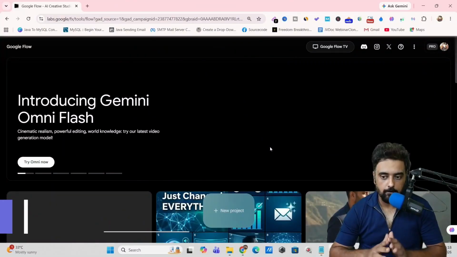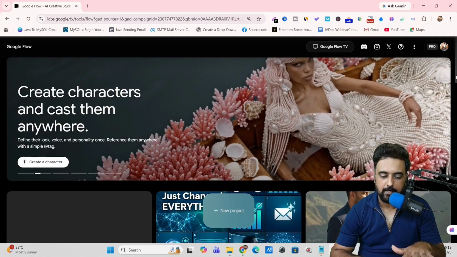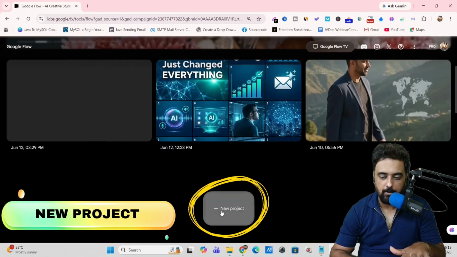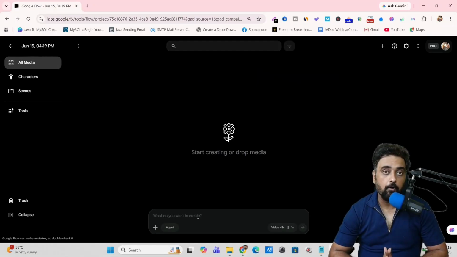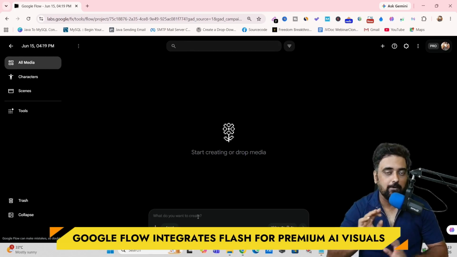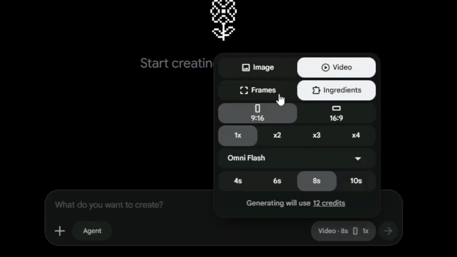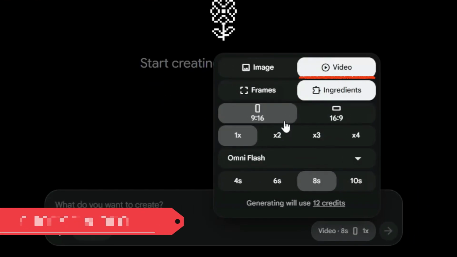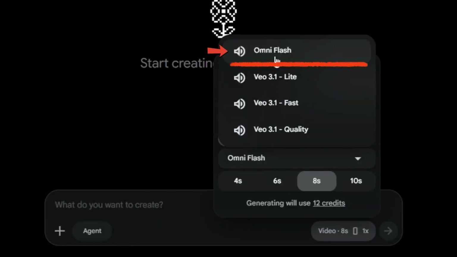So to create with Google Flow, first you need to have a Google Flow account. You can just sign up over here, and once you are here, you can come over to new project, click on that, and once you are into this, you can actually put in your video. But before that, Google Flow has integrated Google Omni Flash, which is the best model as far as video creation is concerned currently. So you just need to come over here and select video, and once done, you can come over here and select your model. Now we are going to select Omni Flash, right?